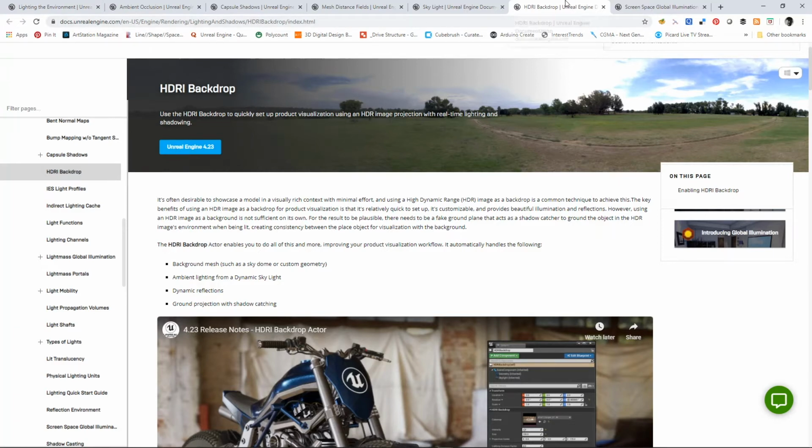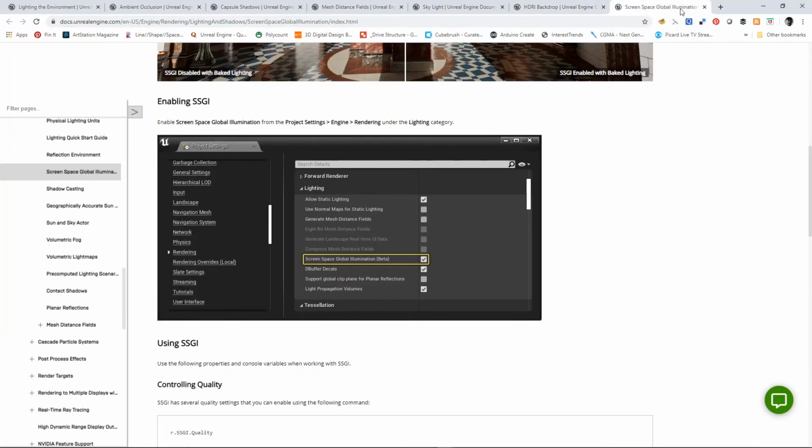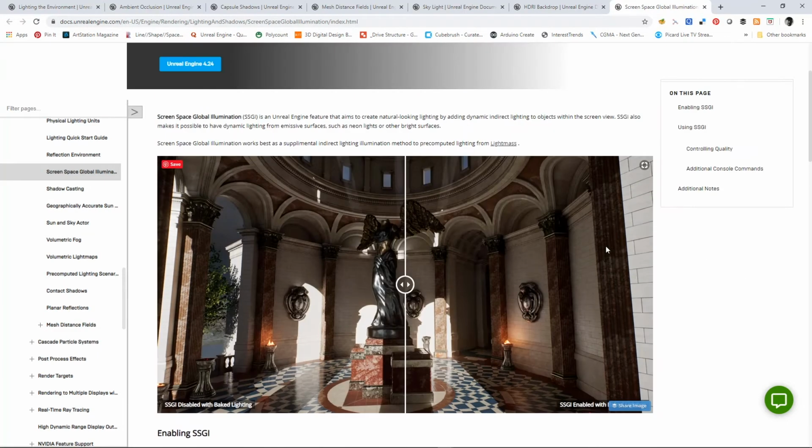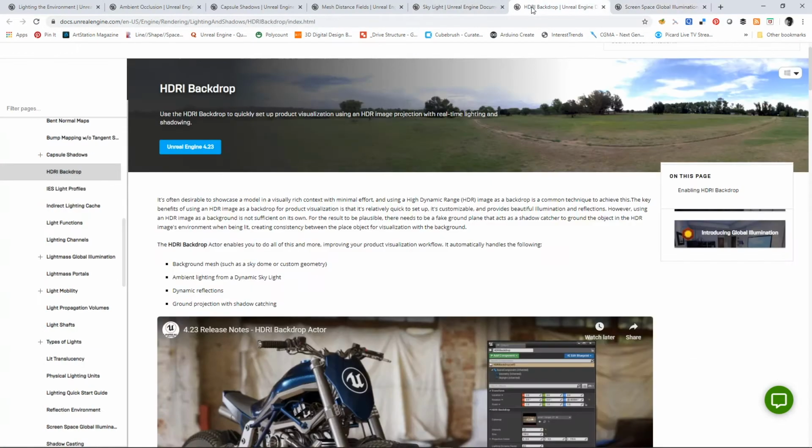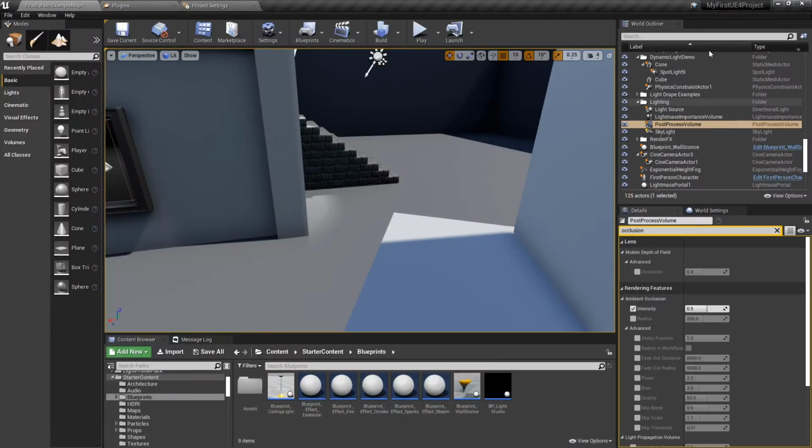And before we go to the final step here, which is screen space global illumination, that's really where we're heading, but it's a little bit costly right now. It's in beta for SSGI. But first, let's talk about HDRI. I'm going to mention two places that you can use HDRIs.